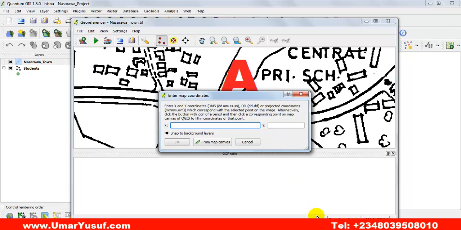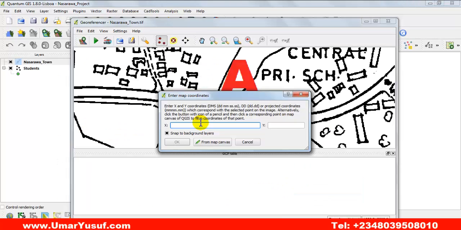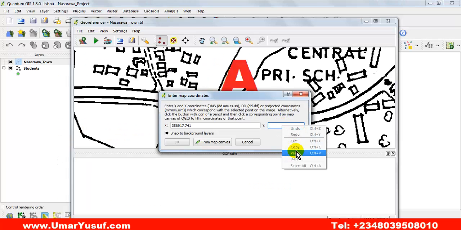So go back to where you have the coordinates of your control points and then copy the control points for that point A. Easting for A. Then paste it in the corresponding box. Easting is for A. Easting is for X. Then northing is for Y. Then go back and then copy that of Y. That is northing for A. And then paste. Then click on OK.